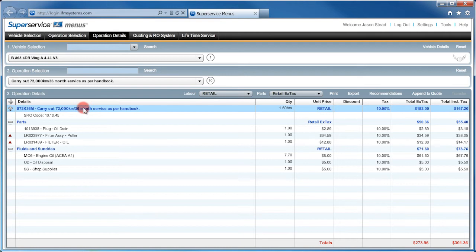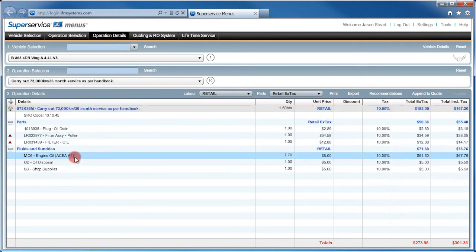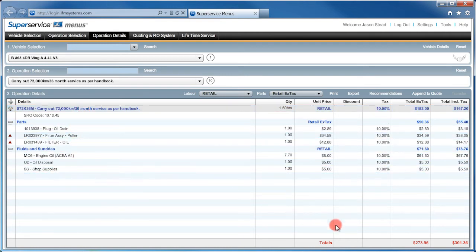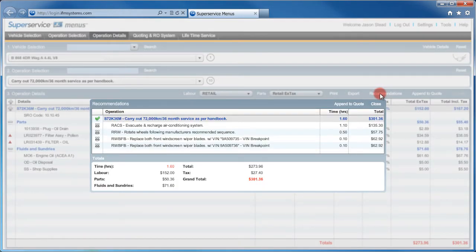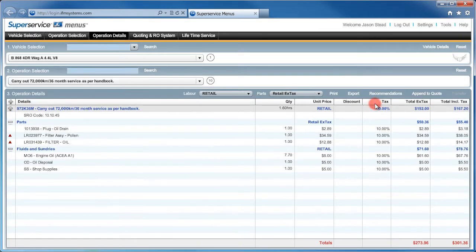You can instantly see the labor, all the parts, and even the shop supplies or sundries. And we have the total price here. It's easy if you want to change the labor or parts price level. You can even recommend additional operations to the customer and add them to the quote to help increase sales.